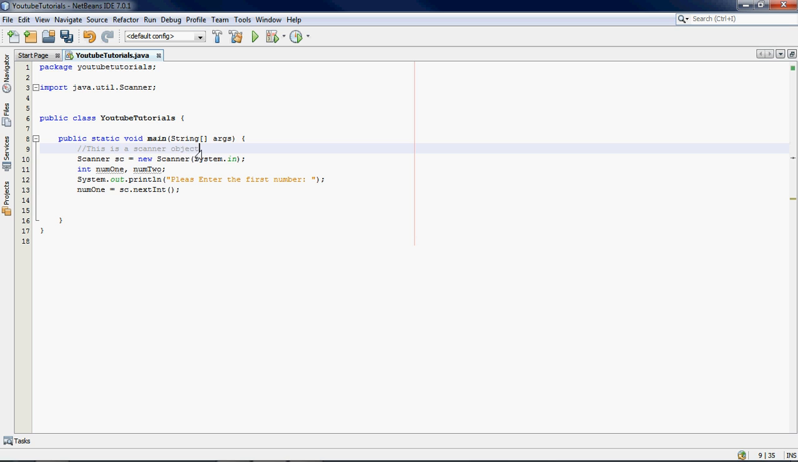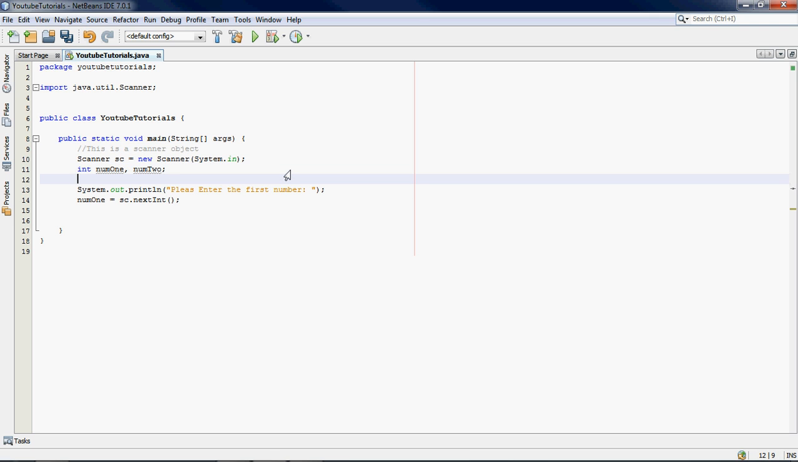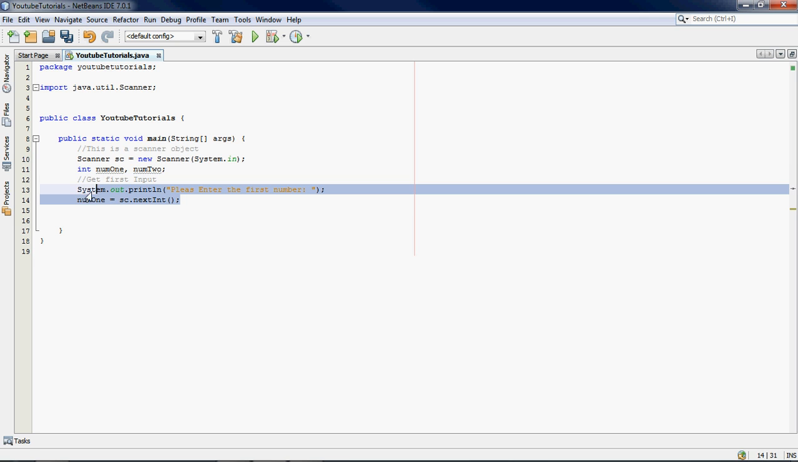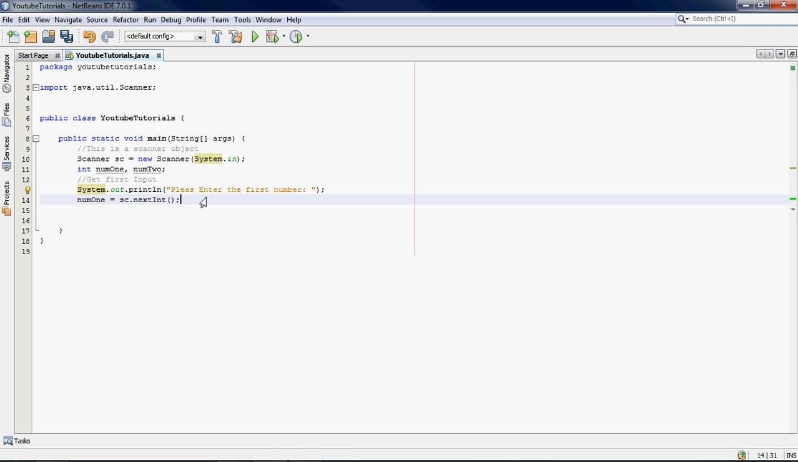If you guys don't know what an object is, that's okay. I'm going to teach you guys about objects and classes in a later tutorial, so don't worry about that. And then let's label this get first input.